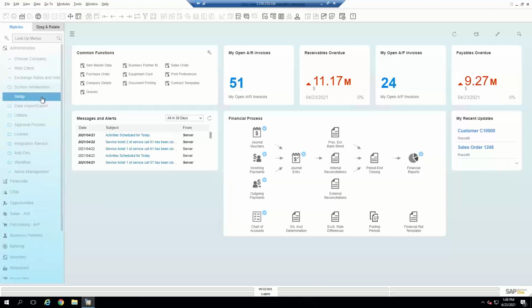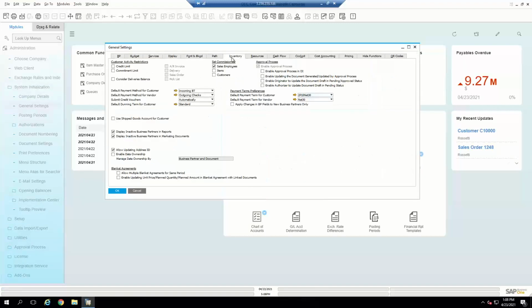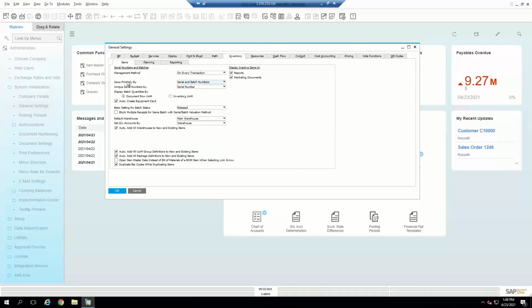Now, if we go under setup, under system initialization, under general settings, and we go to the inventory tab, under the items sub tab, there's this option here, which I do have checked, to auto generate equipment cards. So the equipment card is that record of equipment out in the field, and SAP actually has this automation built in that it will automatically generate those equipment cards for you anytime a serialized item is sold on a delivery or invoice. And we're going to walk through that process here.